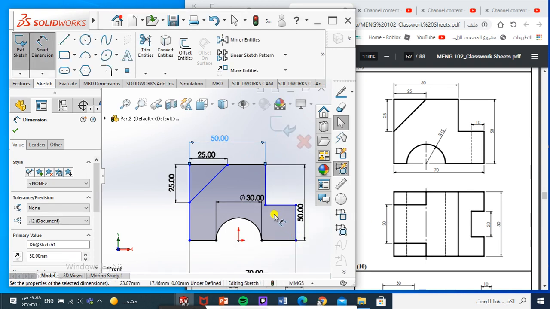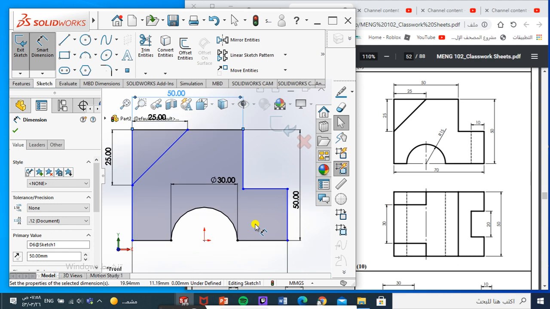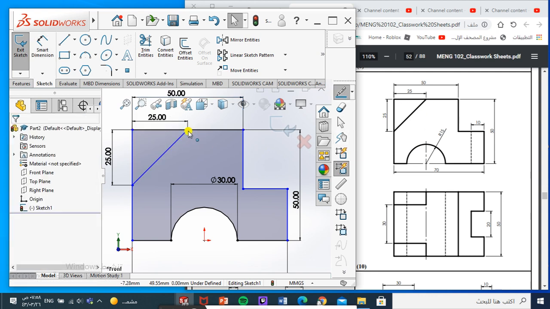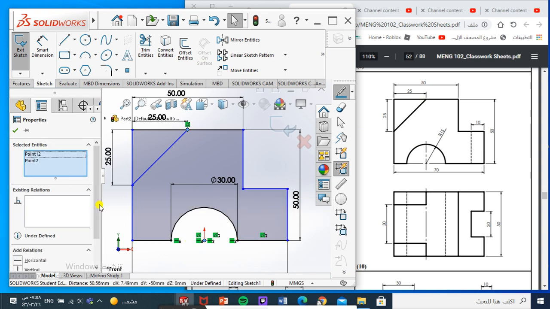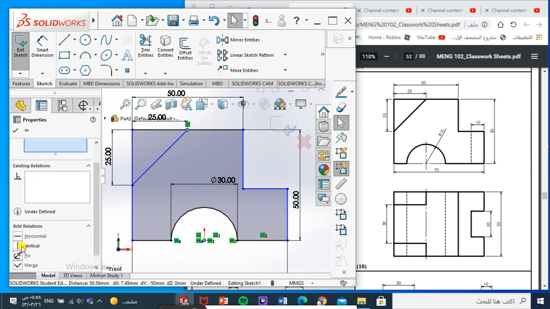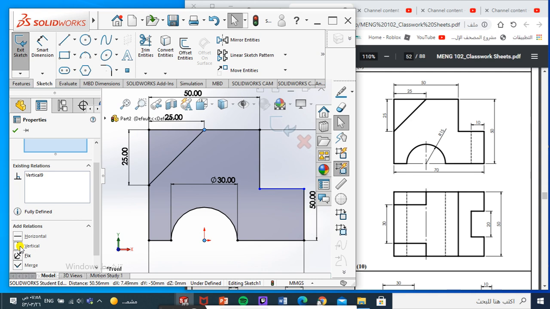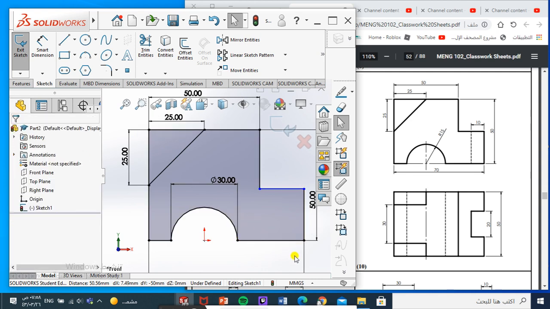What else do we have here? Yeah, we have just to tell him that this point and this origin point are vertical to make it fully defined. So I'll make a relation between this point and this origin point. I'm gonna choose the relation would be vertical. Now I believe it will be fully defined.